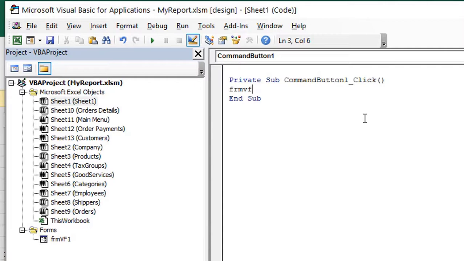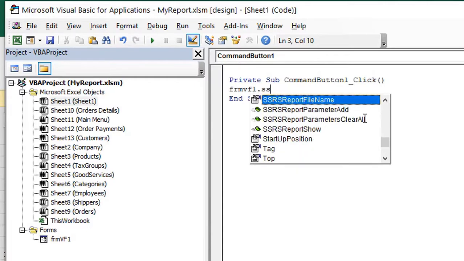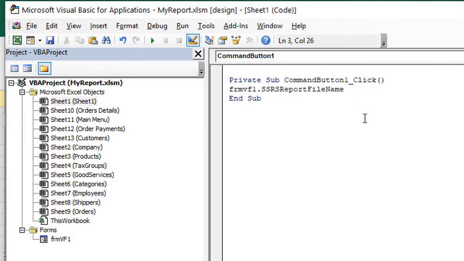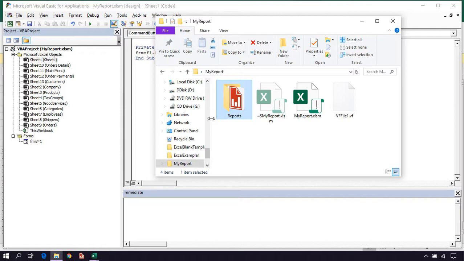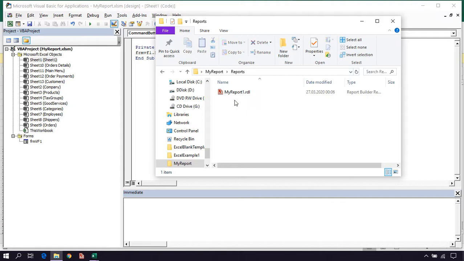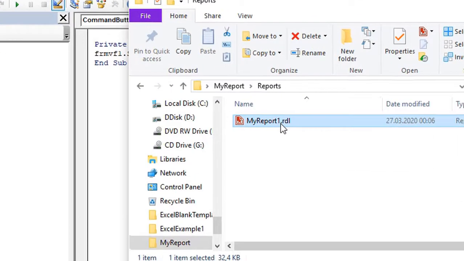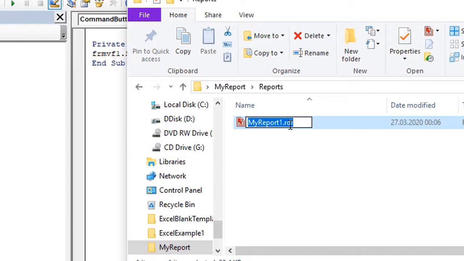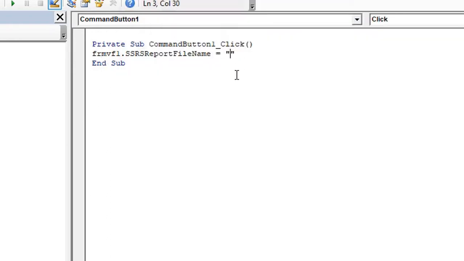Because the virtual form control is hosted in this form, FRM VF1, we need to call this FRM VF1 dot SSRS. We need to provide the report file name. SSRS report file name is equal to, and between the double quotes we need to tell the virtual form control the name of our report, including the .rdl extension. Let's select it, copy, and let's paste it here between the double quotes.